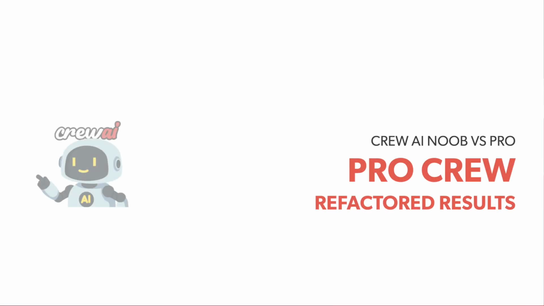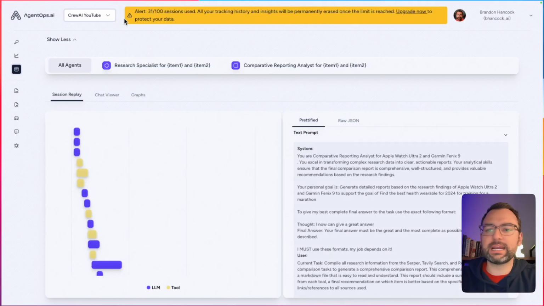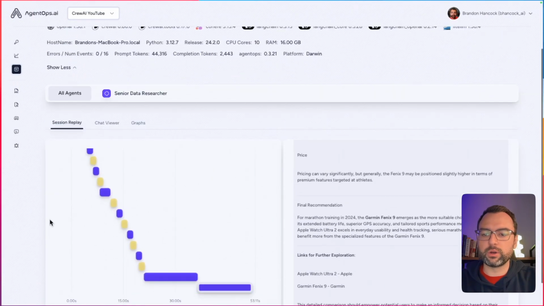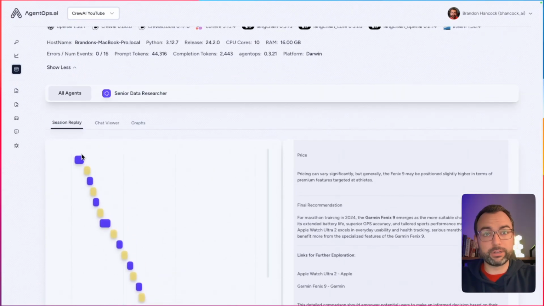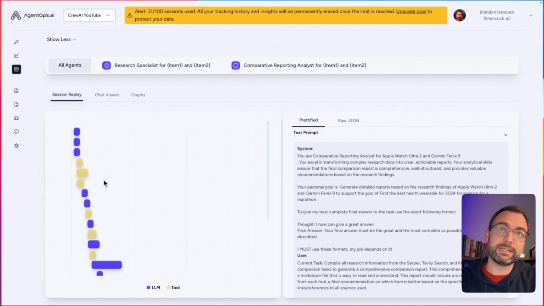All right, guys, so I just kicked off the Pro crew, and here are the results inside of Agent Ops. What I want to show you inside of this one is how the structure of the crew run is different, because this graph definitely looks different than our previous one. In our previous one, it was pretty synchronous. It was like, think about something, call a tool, think about something, call a tool. And in our new one, because we're doing asynchronous task calls, we're actually running the Serper, Tavly, and Reddit searches all in parallel. So that's why things are getting kicked off in 3s.